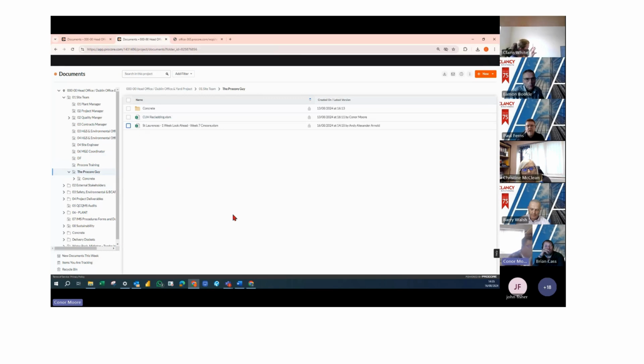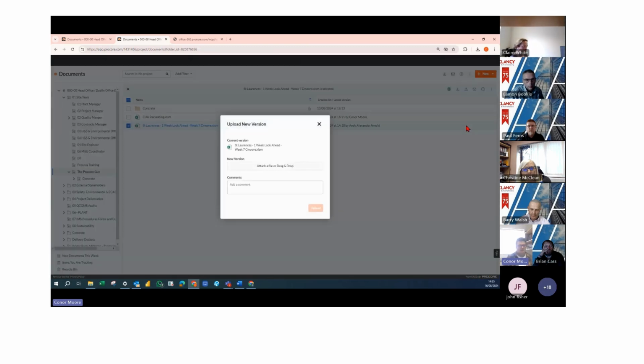So what you can do as well, like I said there, is upload new versions. Let's just say this one here, for example, we want to upload a new version of it. You just click this icon over here, it says new version, and you can drag in a file and then upload it.